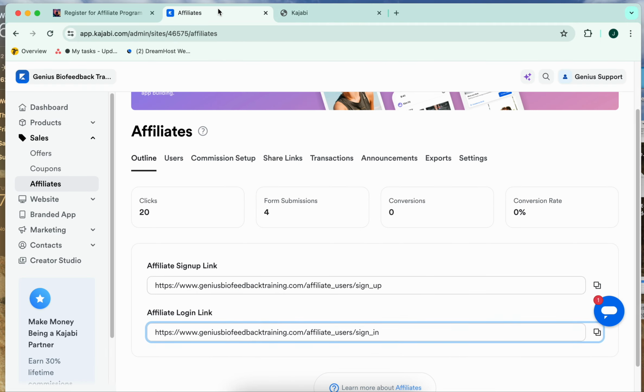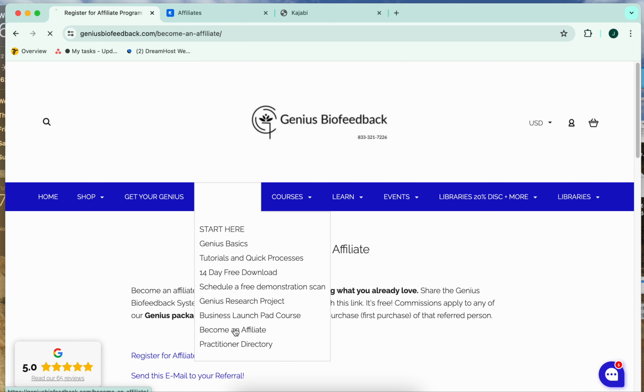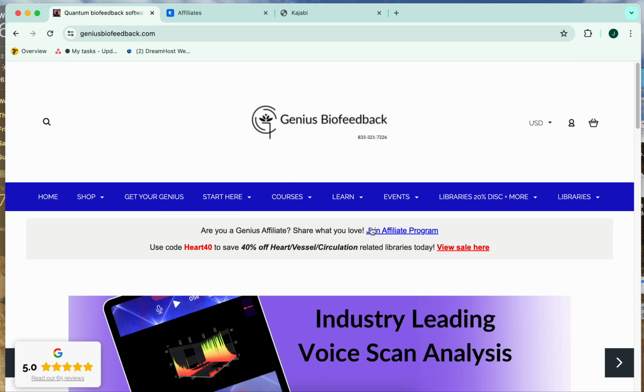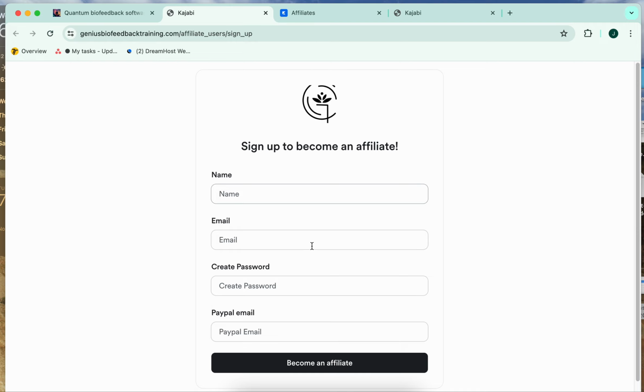Once you have registered, so once you have gone to either become an affiliate and filled out the link here, or right on the front of the website, there's a join affiliate program button right there on the top banner. Once you click this, it gives you this form. All that is required here is your name, email address, password, and then the PayPal email. This is how your commission will be paid out. So this is why it's asking for your PayPal email address, is that is where we will send the 20% commission for any referrals that are associated to you.